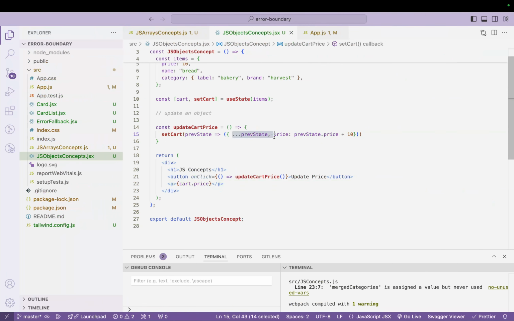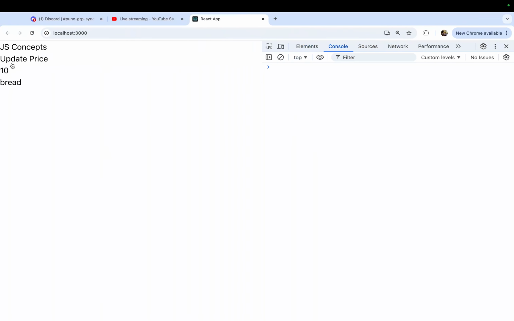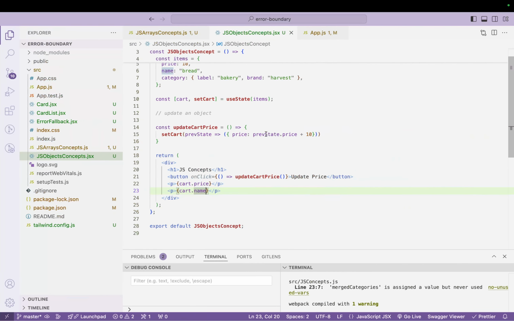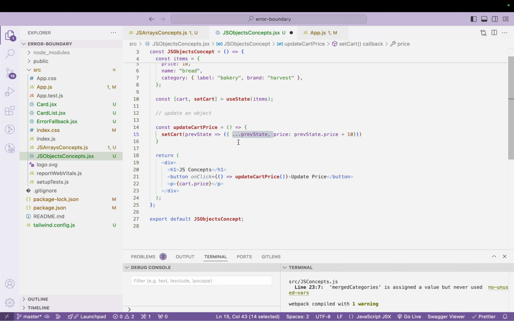Now let's see what if I do not do this. What if I do not keep the copy and I try to access the name. Refresh. Can you see the name gone? The reason is that when we are setting the state, we didn't keep the previous state with us, and that's why only price is getting updated, and basically price has replaced the rest of the values. So that's why this step is very important. This is how you create a new object or the copy of your existing object.